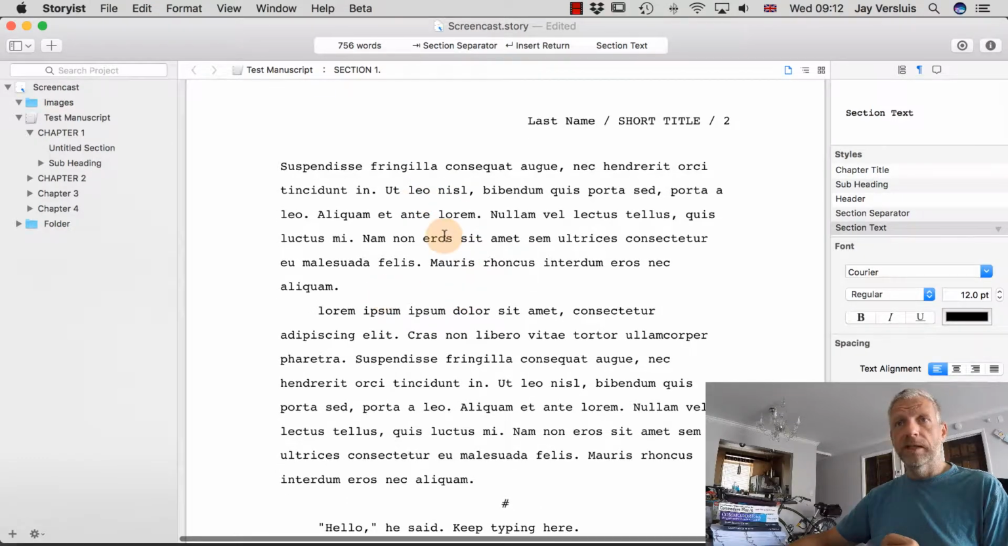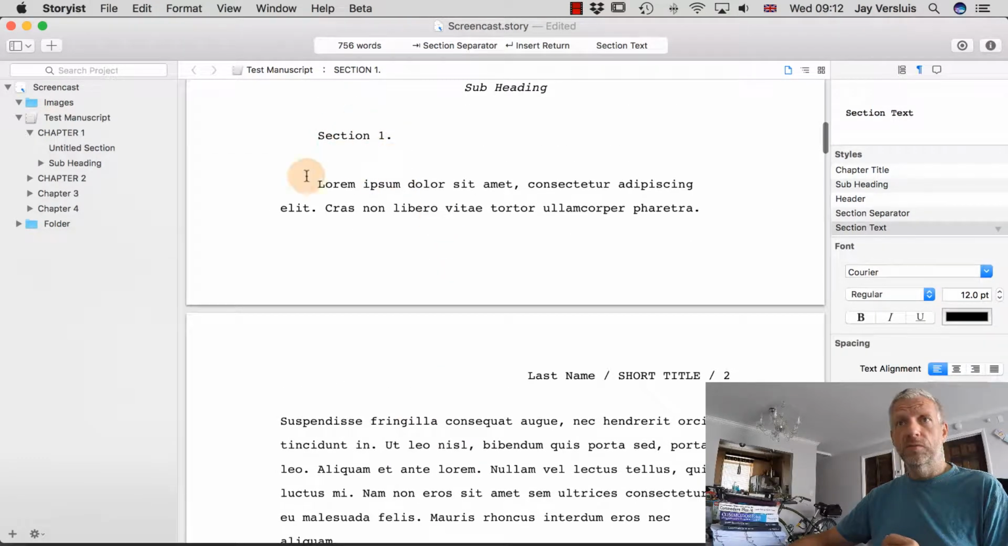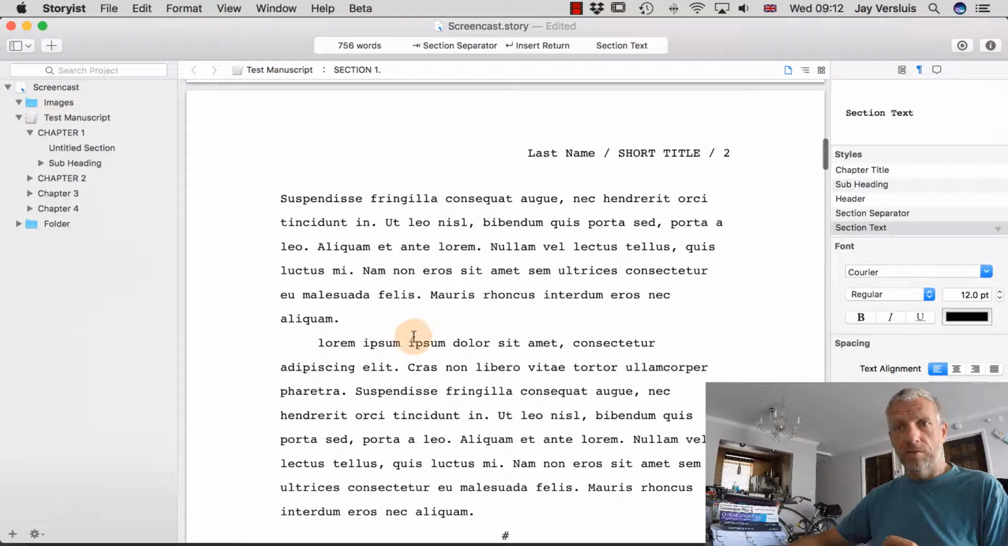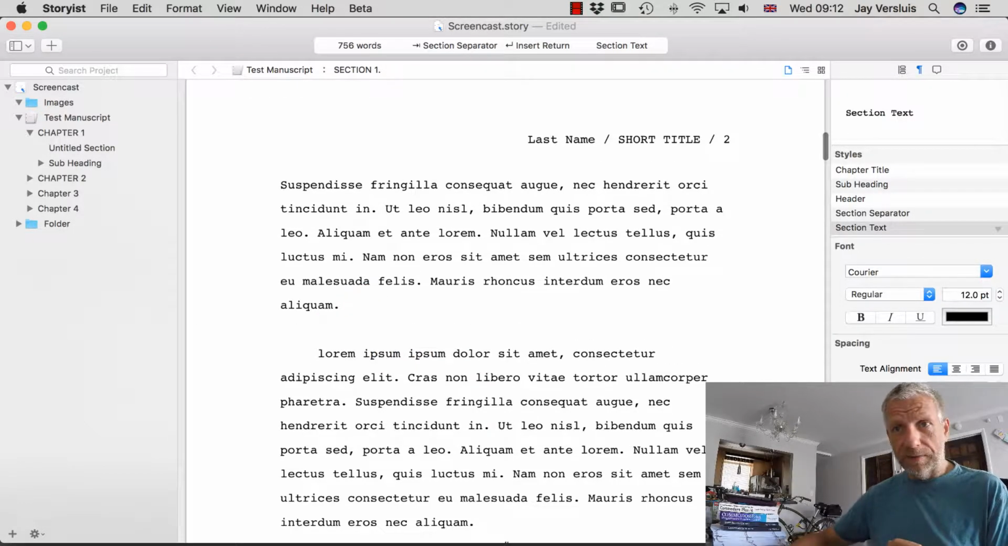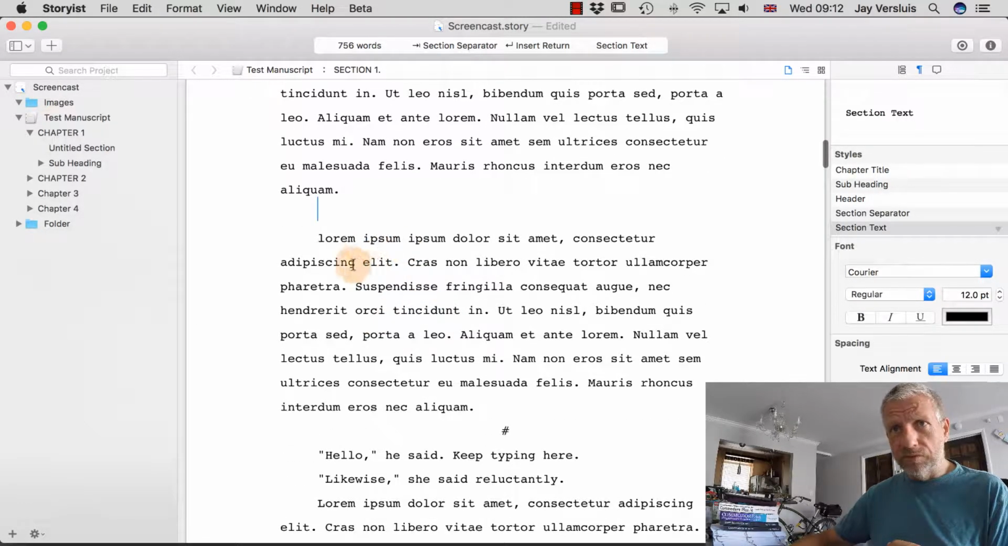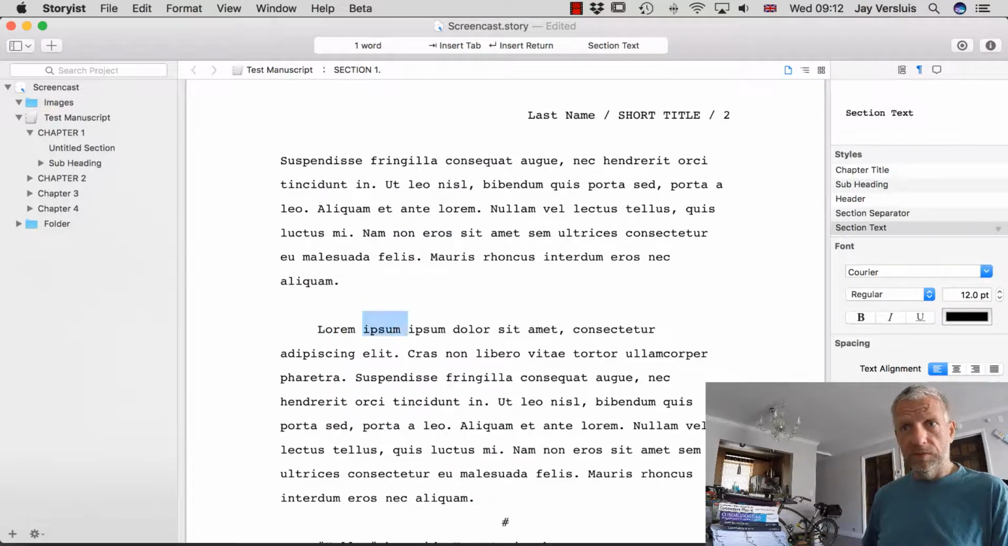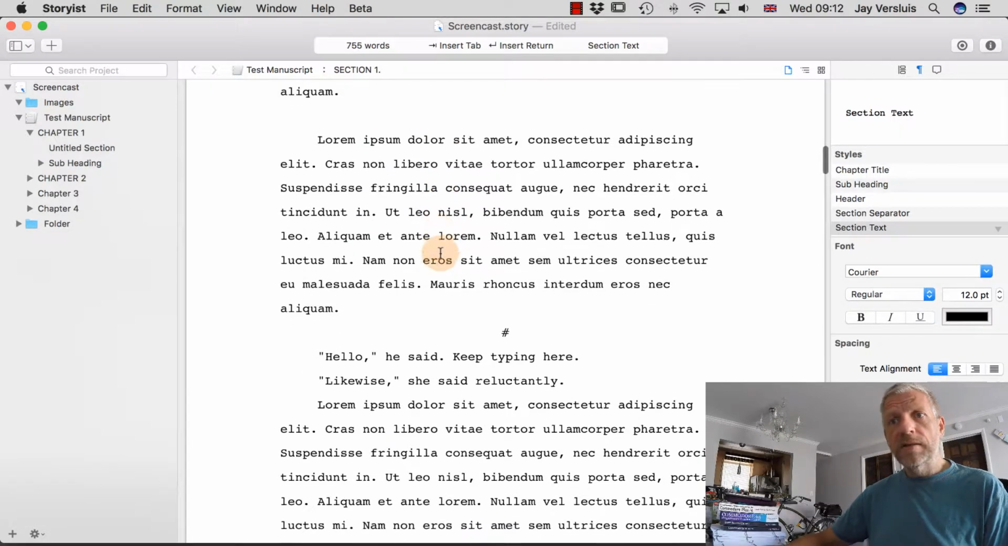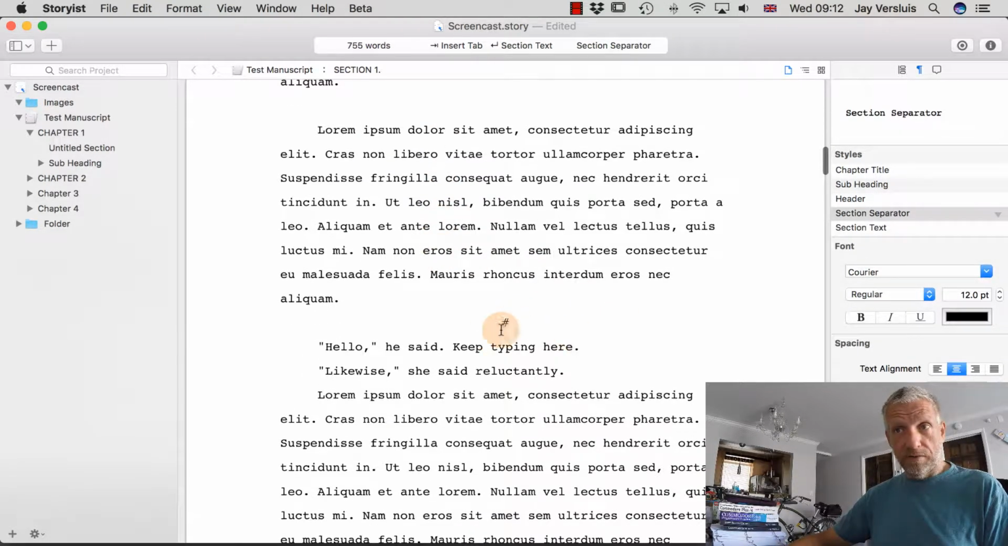And I'm going to do the same here. So we have section 1 with a space followed by a paragraph, and then I'm going to insert another space here, and I think we've changed this previously to lorem ipsum ipsum, so I'm going to just correct that to lorem and take the second ipsum out here. There we go. And then of course we have a section break with the hash mark.